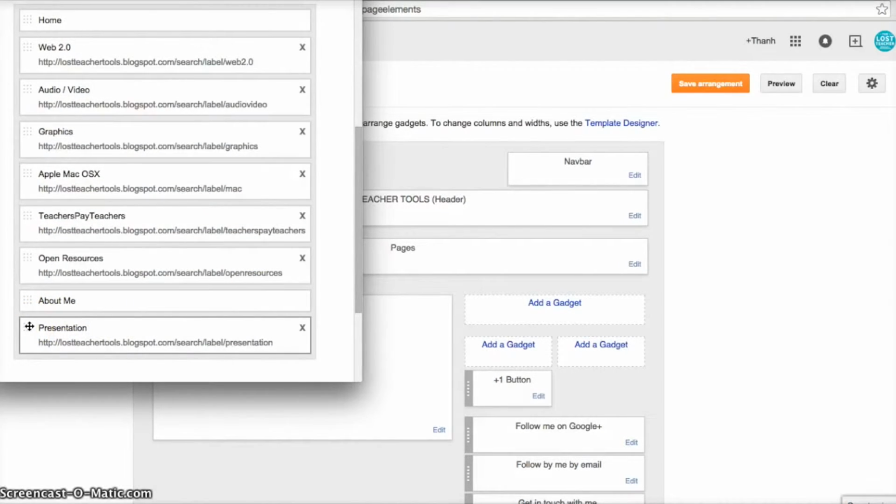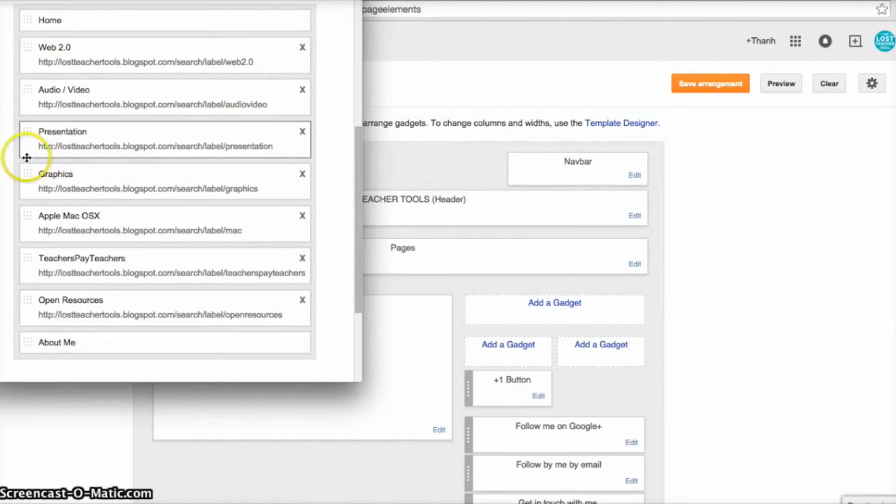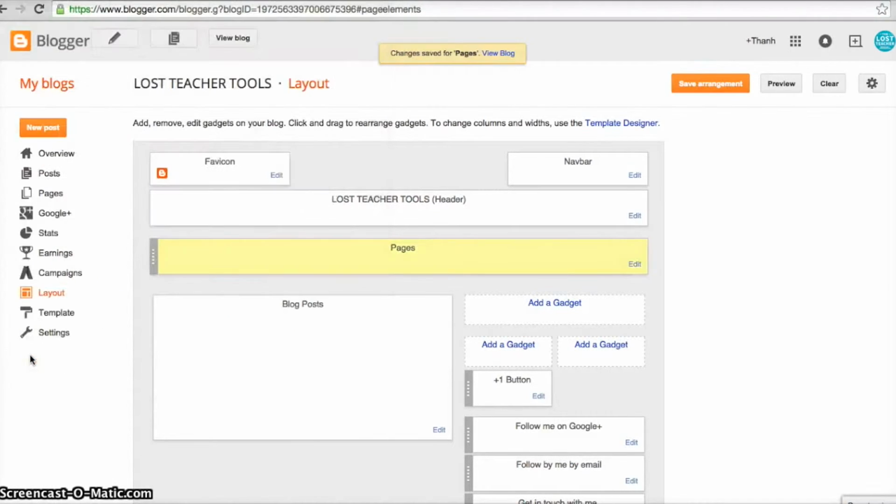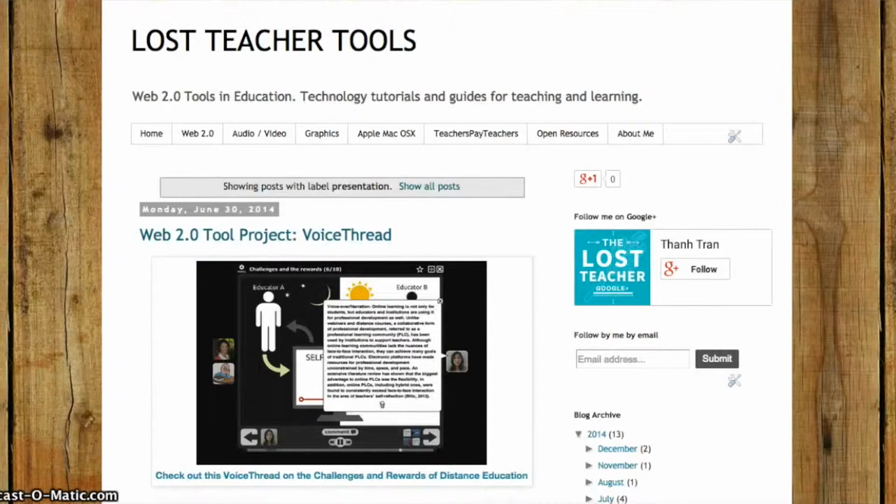And I wanted my link to be between graphics and Apple. So right there. And I'm happy with that. Now I press save. And I'm going to refresh my blog. Remember, my tab should show up right here between graphics and Apple. I'm going to refresh it. And there it is. So it says it's showing posts with the label presentation.